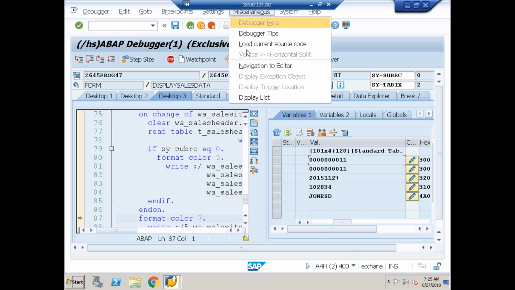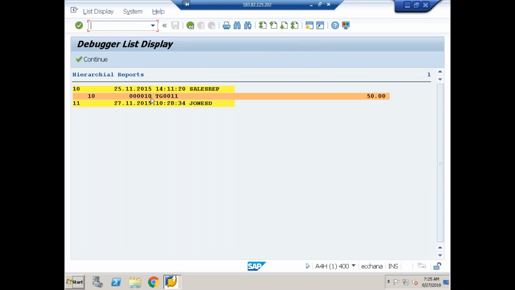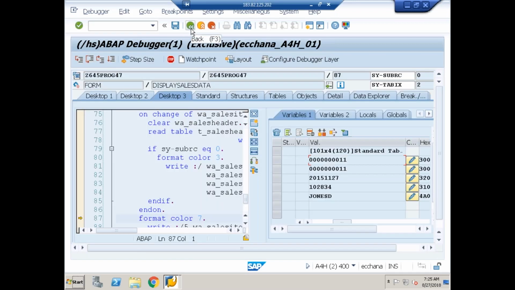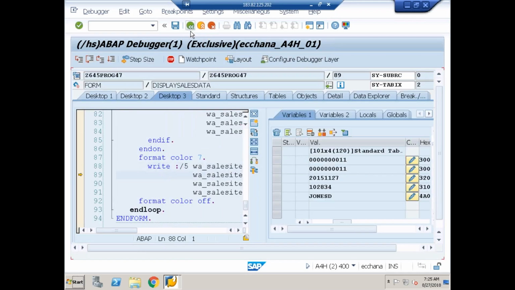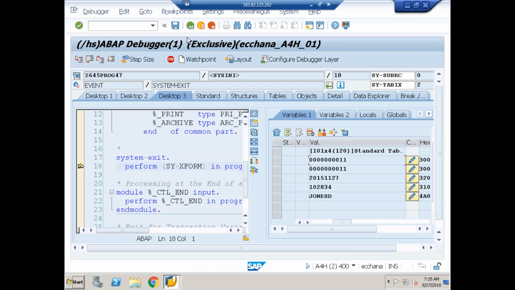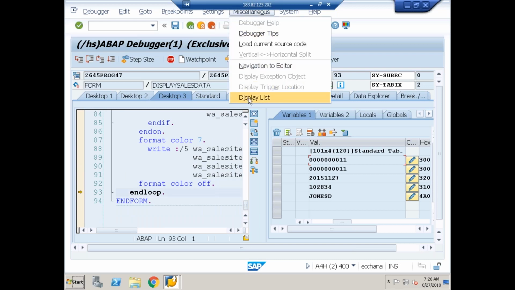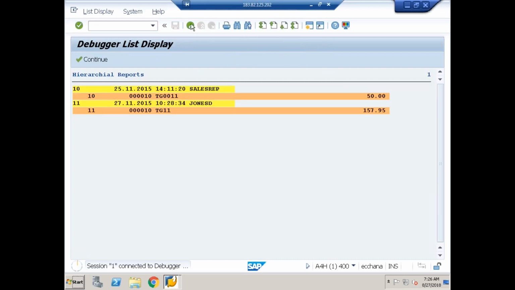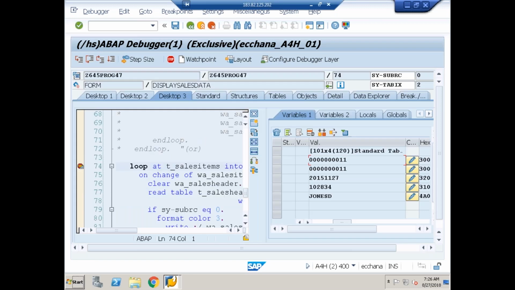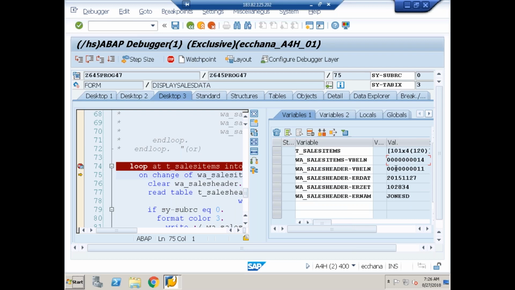Okay, it got displayed. Next, below that I'm displaying the item data. I think only one item is there. Okay, it has displayed the item data. Done. Now again I'm looping. So what is the new Vbeln now? 14. So again there's a change in the Vbeln.